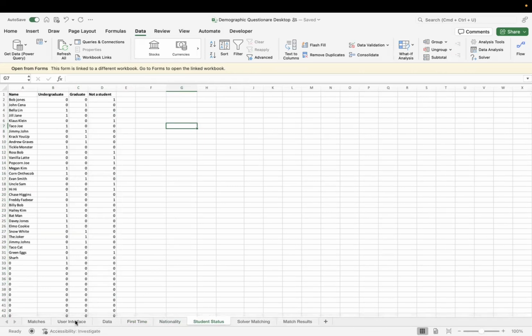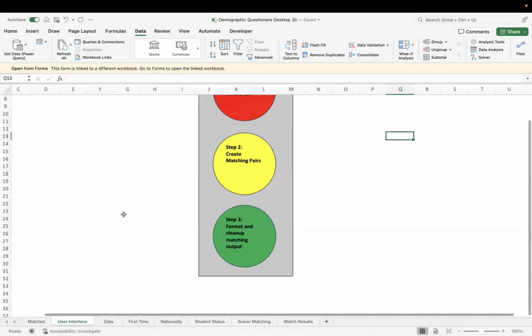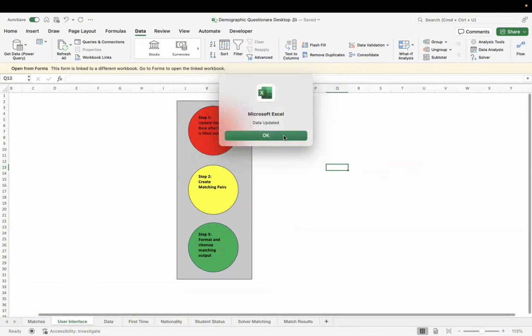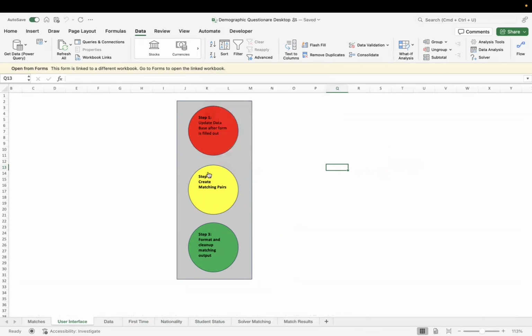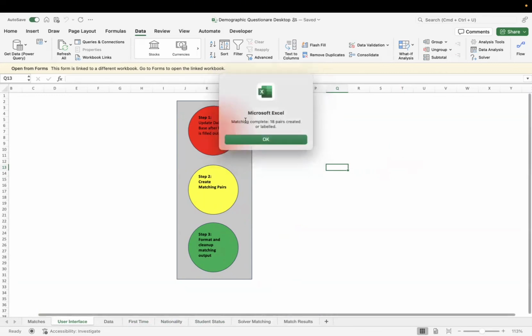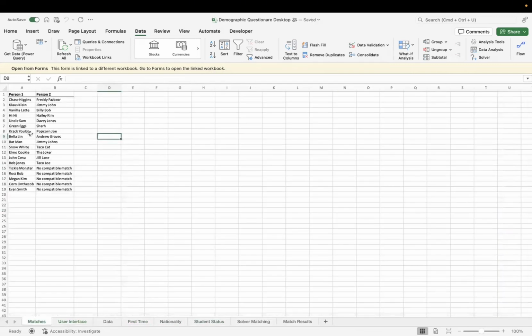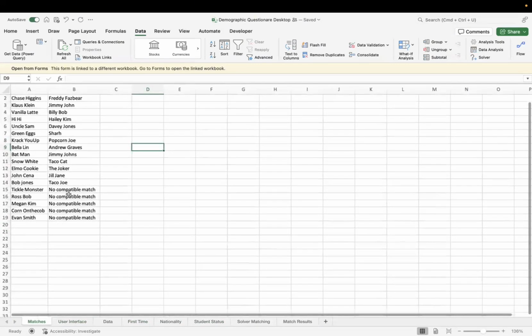Now, once all that is filled out, which is done automatically, the user of this tool simply goes to the user interface as you see here. Their first step is to update the data, which they do, and the Excel lets them know that this successfully happened. Then all they have to do is press this yellow button to create the matching pairs, and then a confirmation message pops up dictating how many pairs were created. Finally, they just click the green button to format and clean up the data and to go to the sheet where this is. As you can see here, person 1 and person 2 are both clear, and there are also details about whether or not someone is a compatible match.